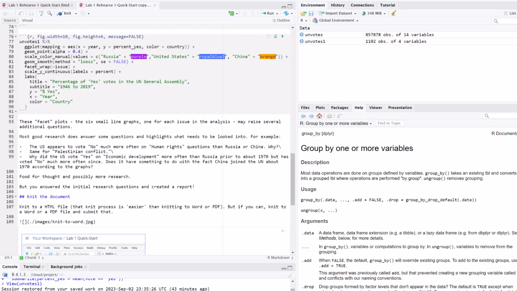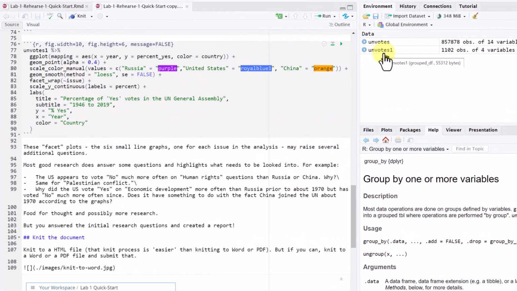This is part 2 of our deeper dive into that big code chunk in the Lab 1 Quick Start. The first part, we just covered the manipulation of the data wrangling to get it ready for this plotting portion. You can see we're using that data object we created, UN votes 1, which has just 4 variables and 1,100 observations. Let's look at that again just to refresh our memory.